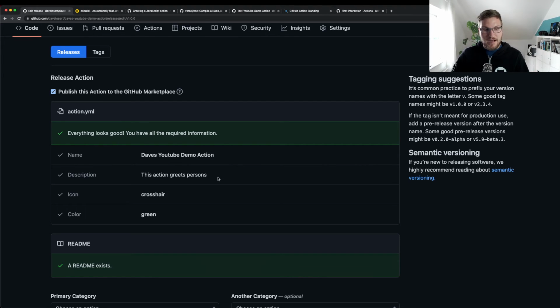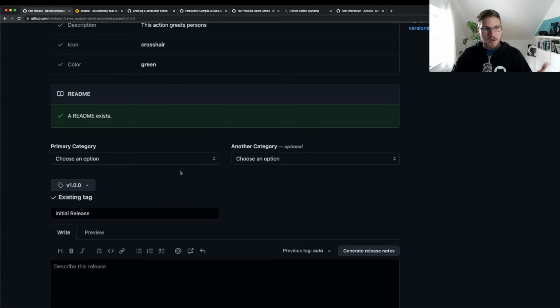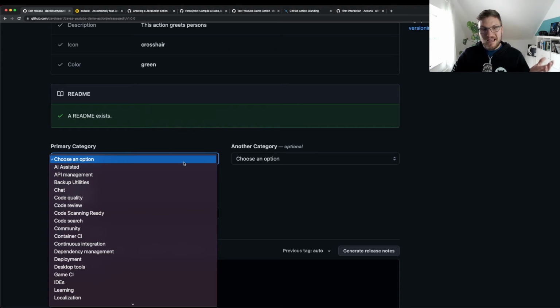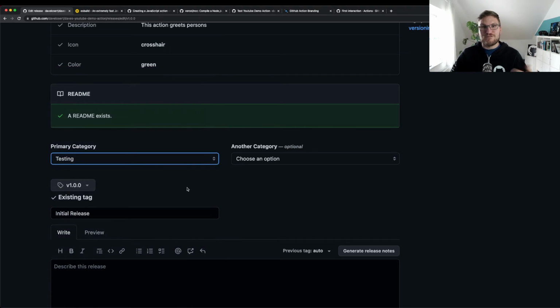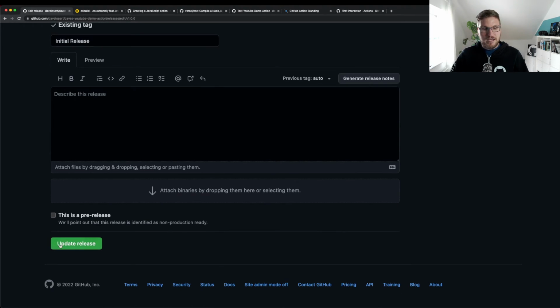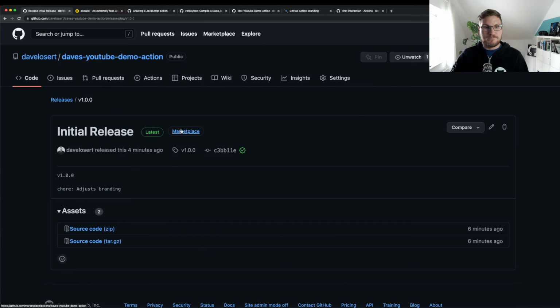In our case, everything is fine. A README exists, perfect. We can give it a category. We have to give it at least a single category. So let's go with testing here because there is no real category for demoing actions, but it's fine. And now let's go down and update the release. And that's it. It now lives on the marketplace, and we can reach it through this link here.